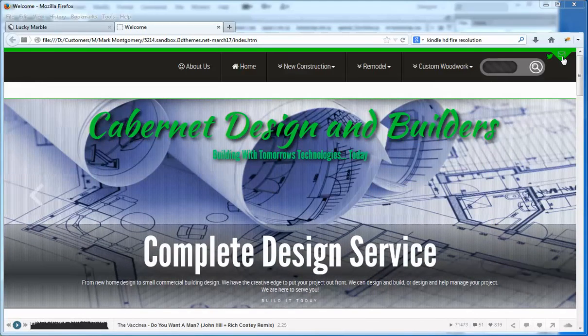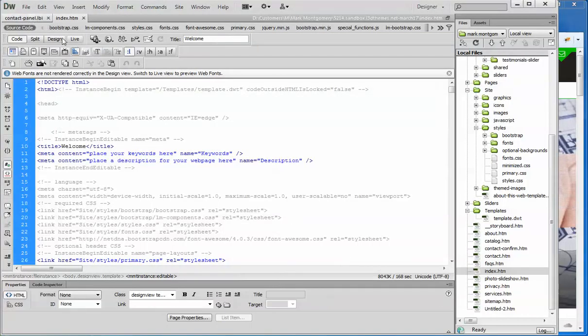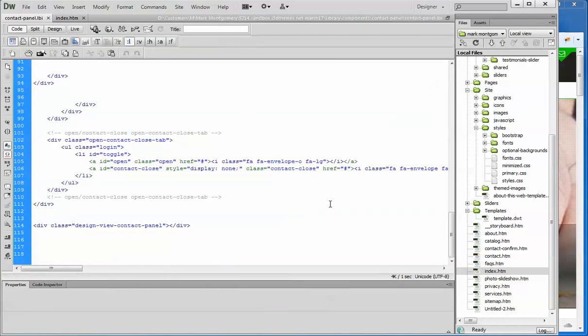Hey Mark, yeah, so this is about as large as it's going to comfortably get just because of the size of the little drop down thing we got going on there. But all I did was in the contact panel, down line 105, just after the FA envelope dash O, leave a space, then type in FA hyphen LG.